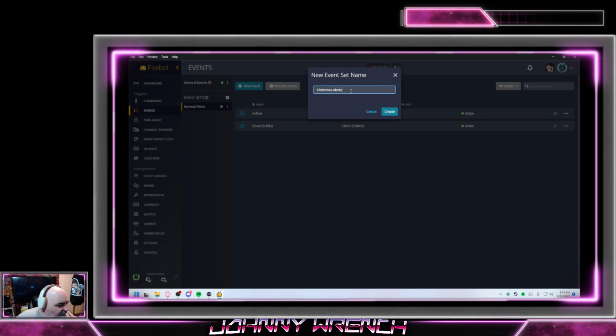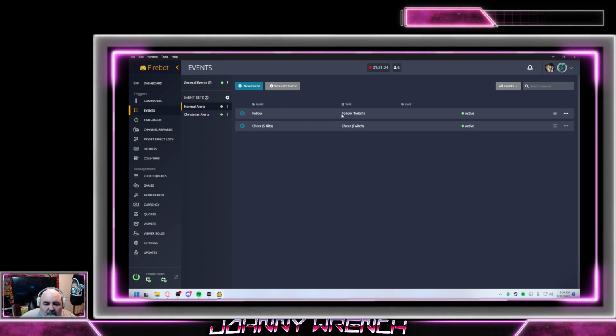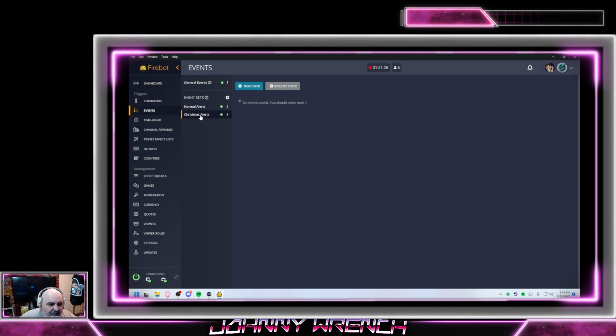So around Christmas time, you want to have special alerts. You can make new versions of these and be able to activate and deactivate them so that whatever alert set you have active is what plays. So if you so desire to do that. Like, I play Satisfactory and I play Oxygen Not Included. If I wanted to theme my alerts off of what game I'm playing, I could very well do this.